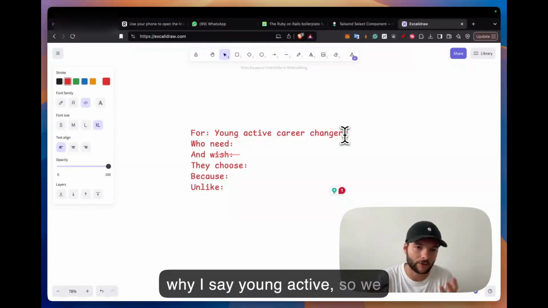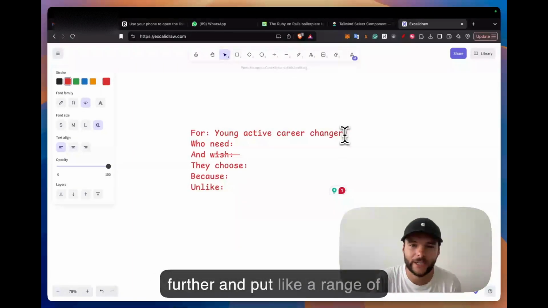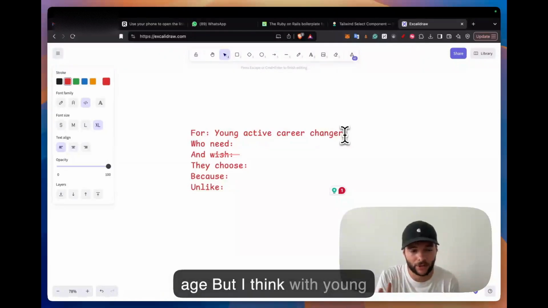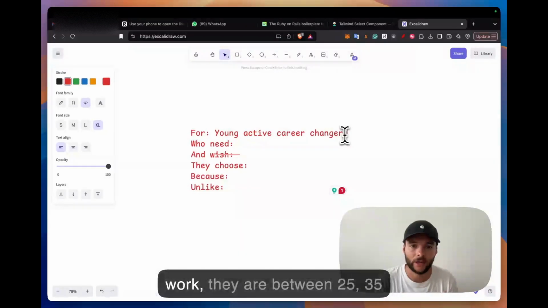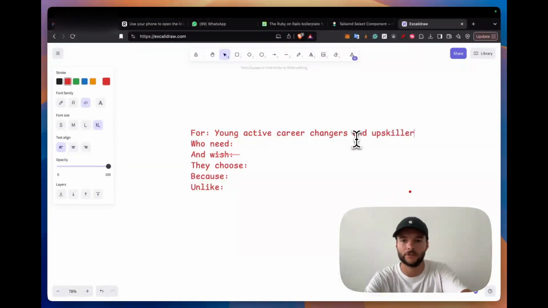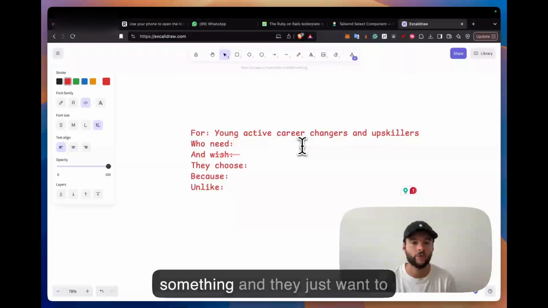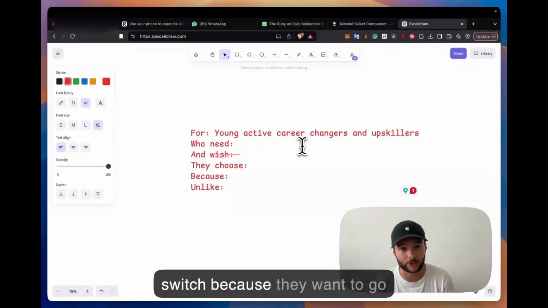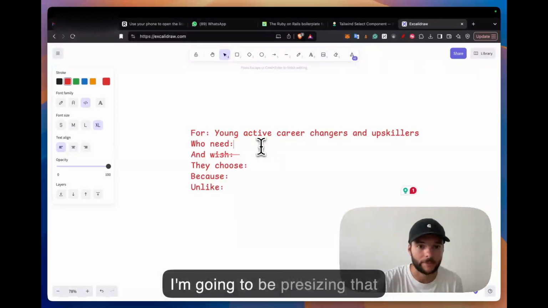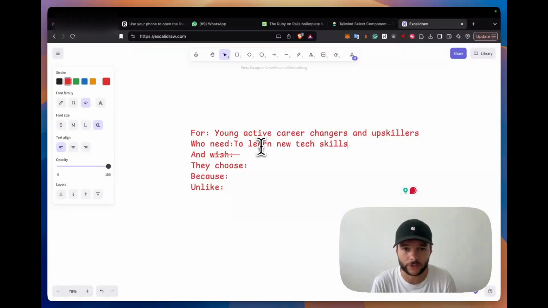So we already expect. I could even go further and put like a range of age. But I think with young, active already tells me that they work. They are between 25, 35, career changers, and upskillers. So people that are active, they are not necessarily unemployed. They're already working on something and they just want to upskill or maybe make a career switch because they want to go remote. And here, that's where I'm gonna be precise in that part. Who need to learn new tech skills. I'm gonna focus only on tech for this first part.